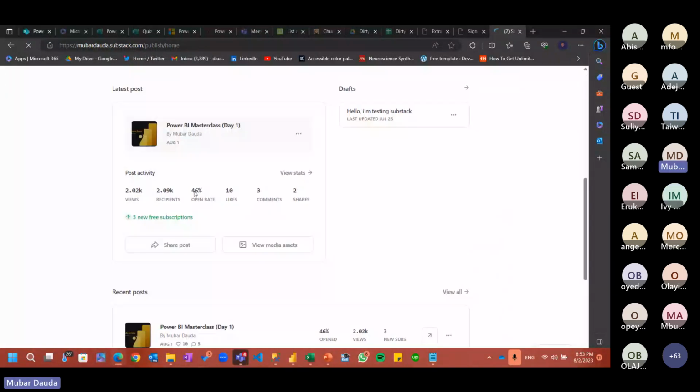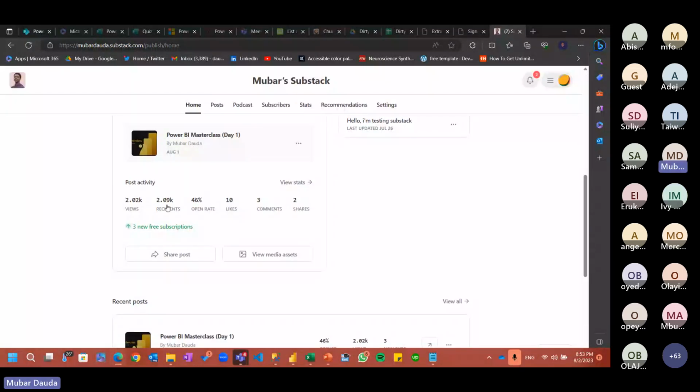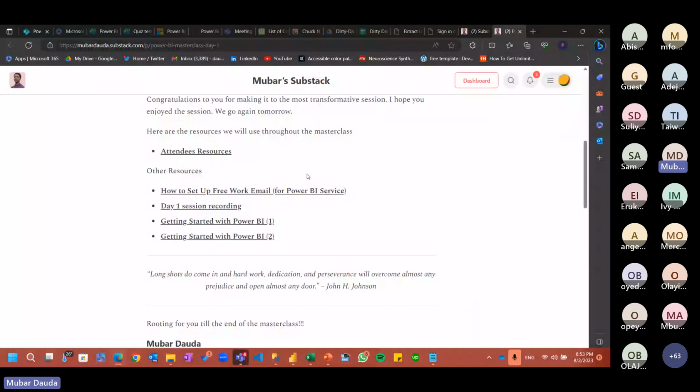So this is what was sent, right? For others that said they didn't get the email, please kindly look through now. How to create free work email for Microsoft is there, and this is the resources. Once you click on the resources, you will have something like this. Because I'm signed in though, you have something like this, right?